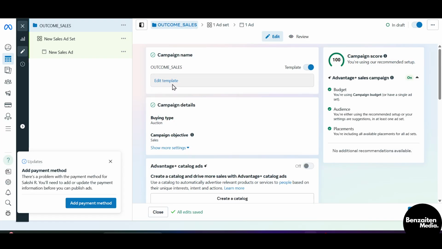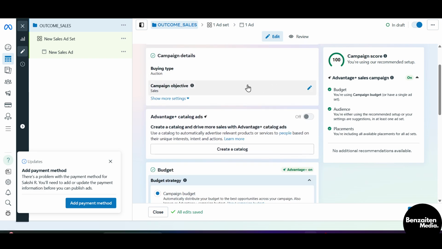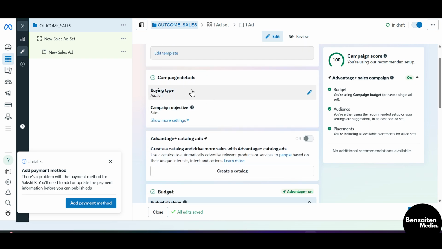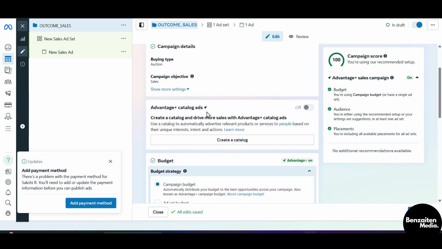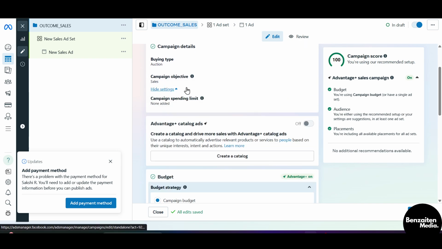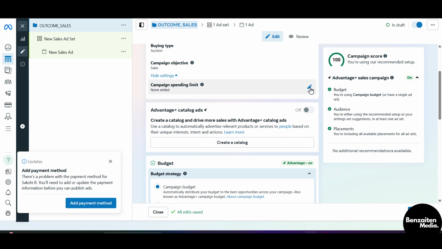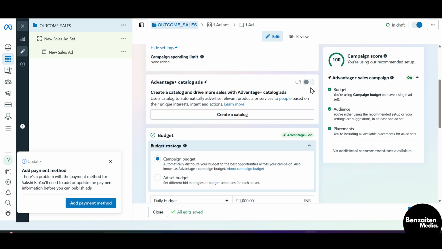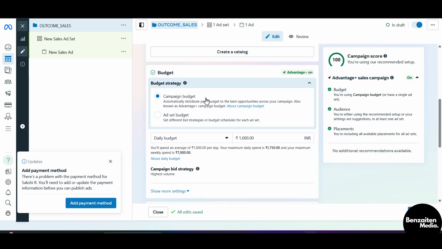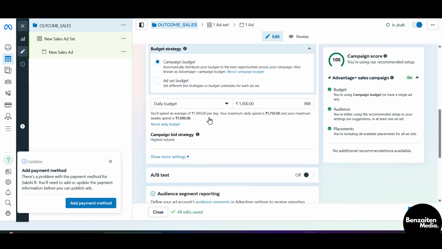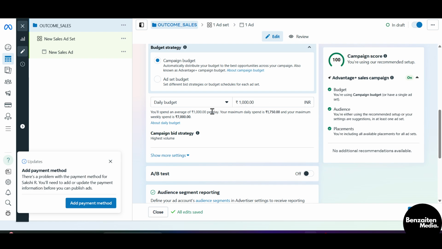As you can see, I have chosen a pre-built template, and after that, these are the campaign details like buying type and campaign objective. And when I click on show more settings, it tells me about the campaign spending limit, so I can even edit it by just clicking on this pencil icon. And after that, here is my budget strategy, like the campaign budget or the ad set budget. I can set it, and then this is my daily budget.